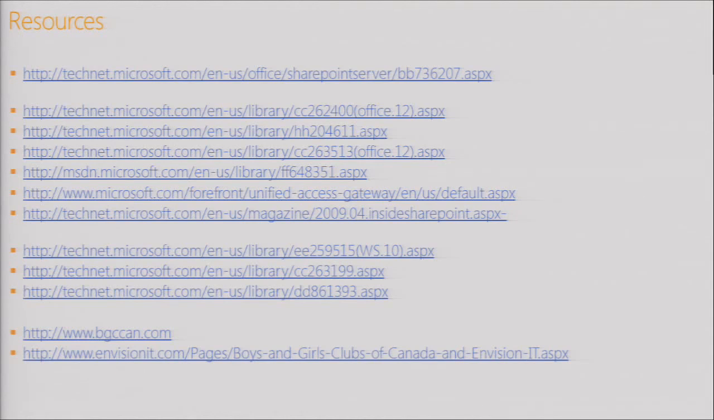Yes? Yeah, so RMS by itself, that's a great question. What file formats will RMS work on? By itself, it will only work on Office documents, but there are partners that add in the ability to handle other document types.